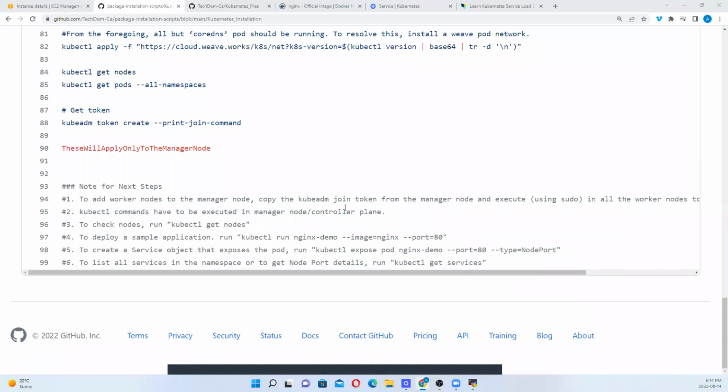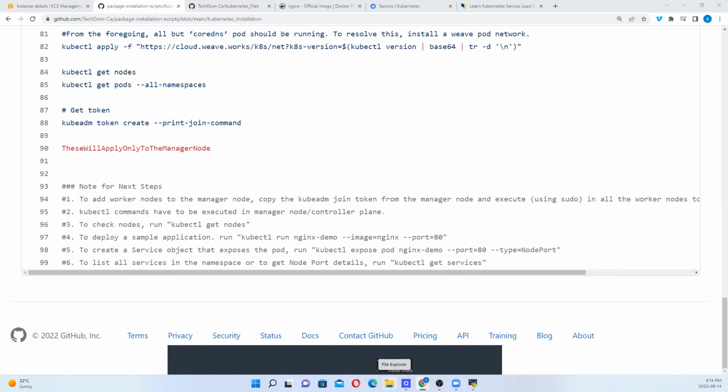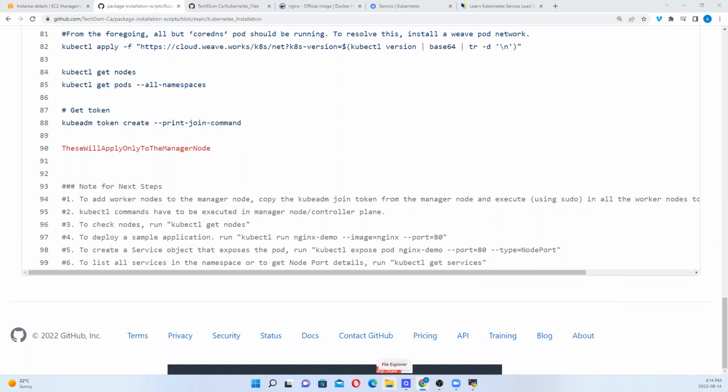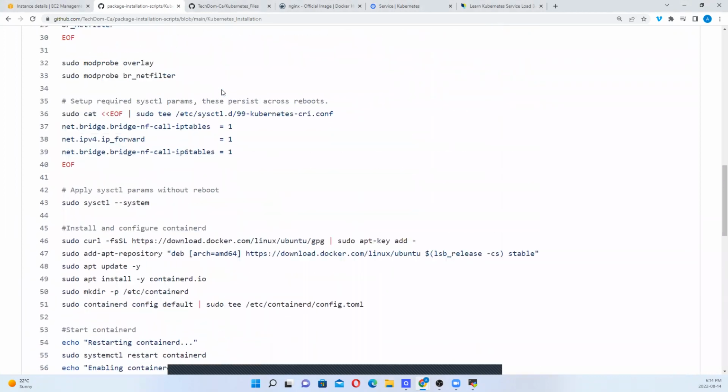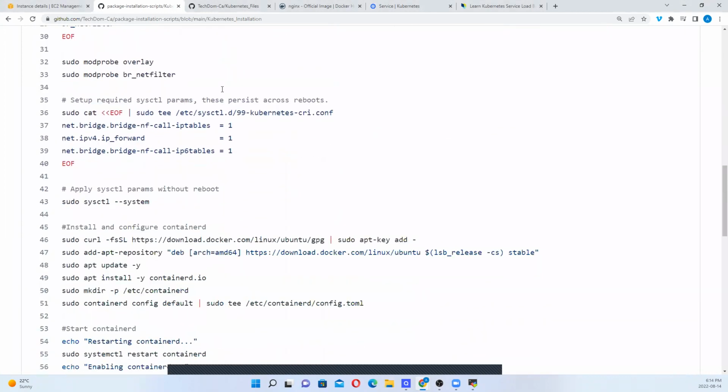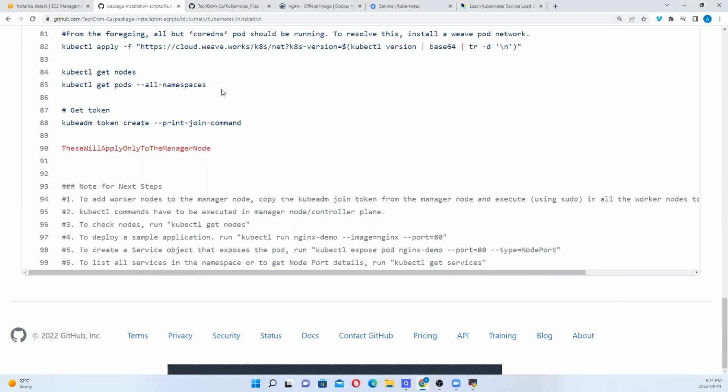We are still on Kubernetes. In the last session, we were able to set up a cluster comprising a manager node, or a control plane, and two worker nodes. And we were able to set up a cluster using the commands here. So we also went further to run a few commands, right?